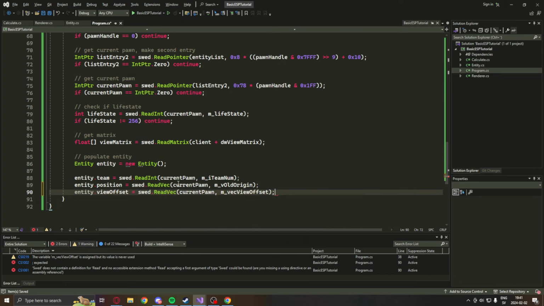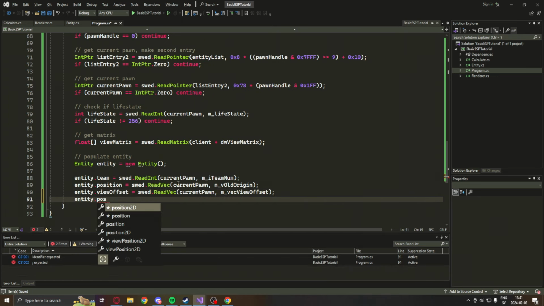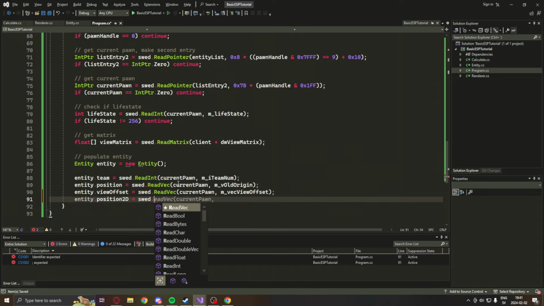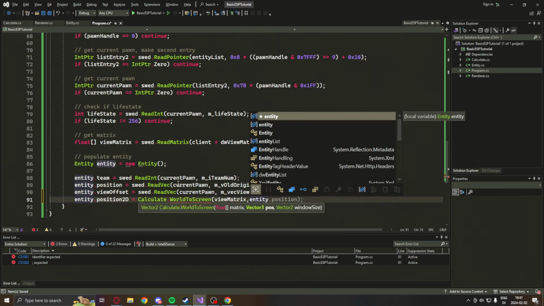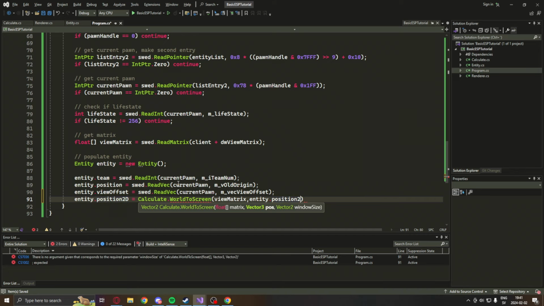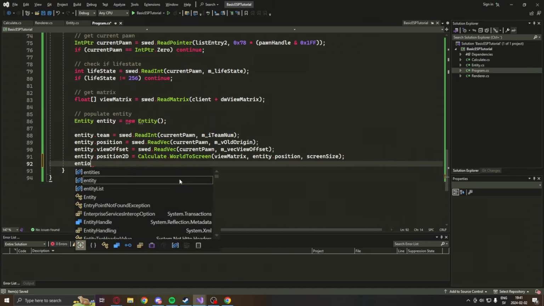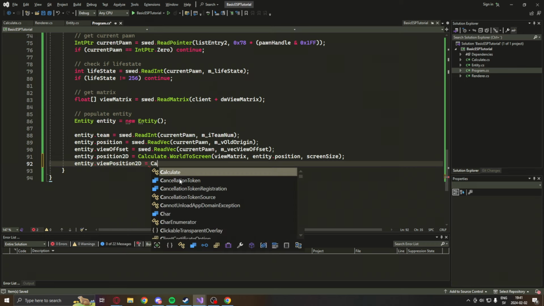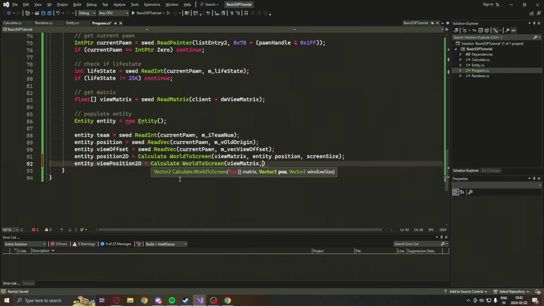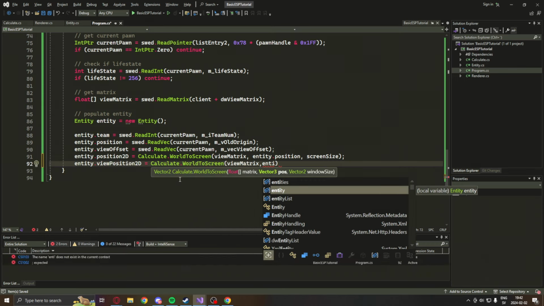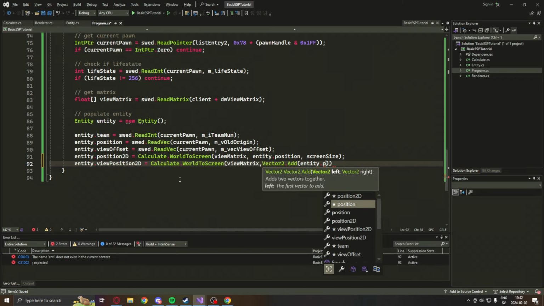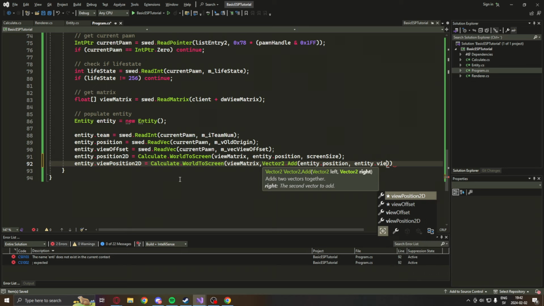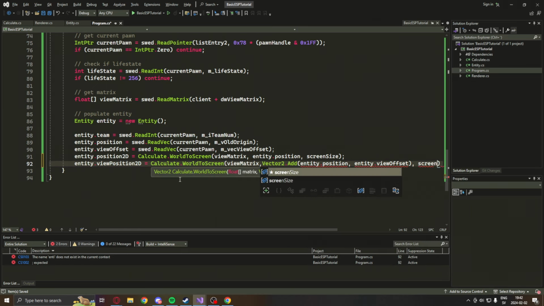Now, what's different is the position 2D. We will now use the calculations because we have the 3D value and we want the 2D one. So we will use the view matrix, the 16 floats, our entity's position, and finally the screen size. Our view position 2D, the next part, will be the same, but with our entity position and view offset added together. So we will use vector3.add. I made a typo here.